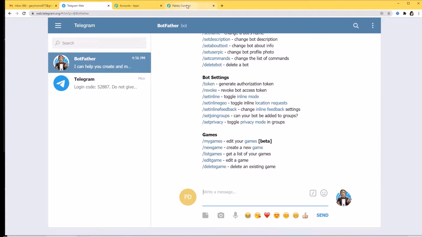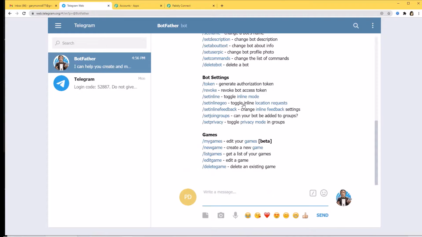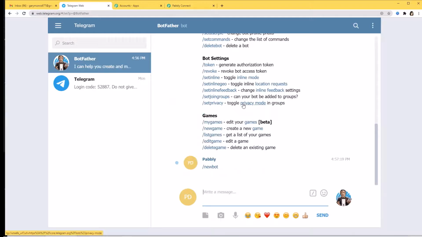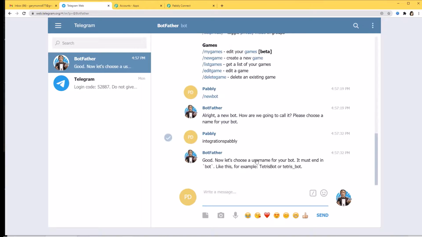Now we'll go back to the instructions and you can see we have to send a message called /newbot. So we are going to send /newbot. Now it has sent a message to us: please choose a name for your bot. So I'm going to choose integrations Pabbly. Now it wants us to choose a username. I'm going to keep it as Google Sheets_Telegram_3_bot. You have to remember that it is very necessary to put bot at the end, otherwise it won't accept your username. So I'm going to send this.